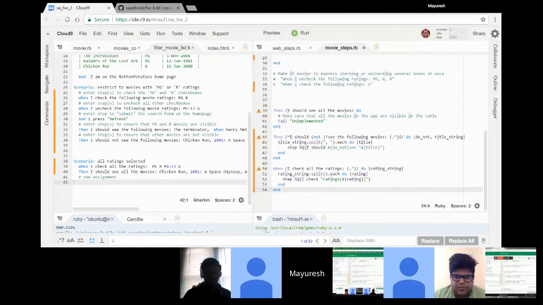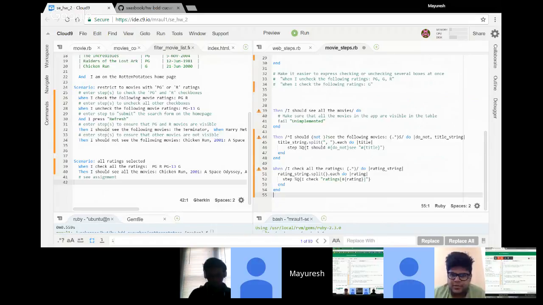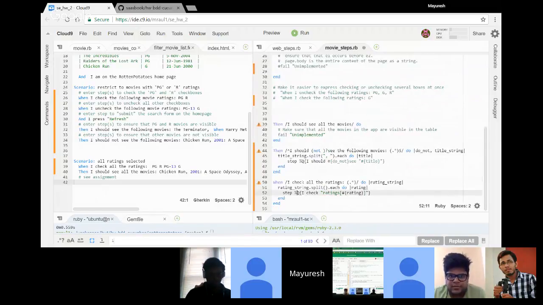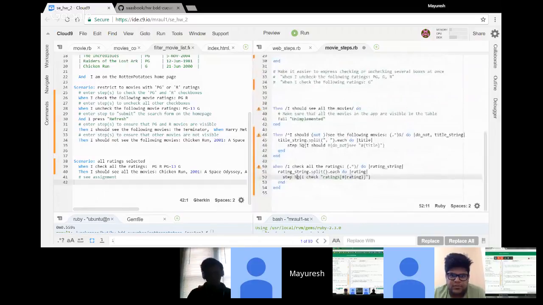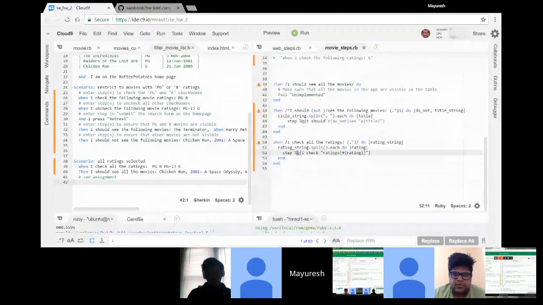Then we have to create, then after... But after line 54, create a new... No, he already started it at 39, or they already started it. See what I'm referring to? Then I should see all the movies. So they started it, but it's not finished. So go to line 39.